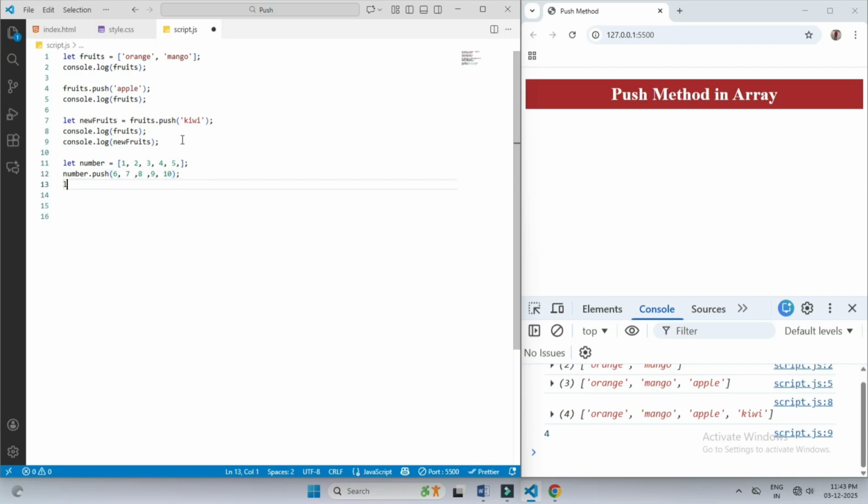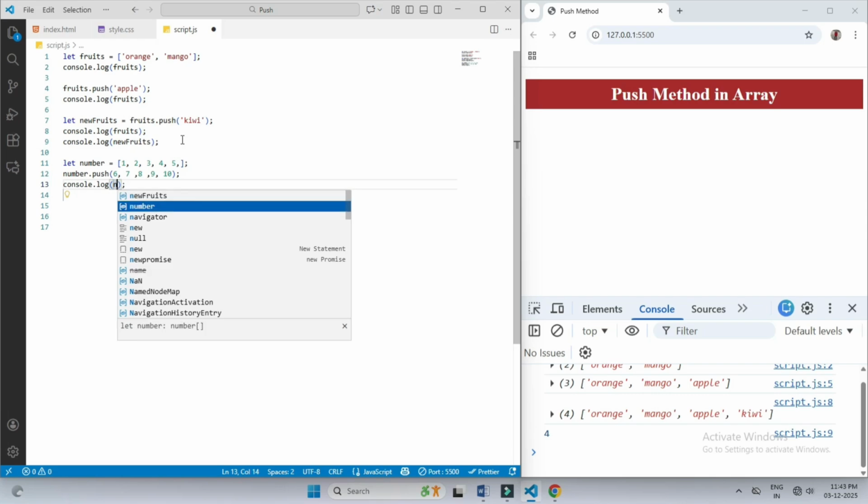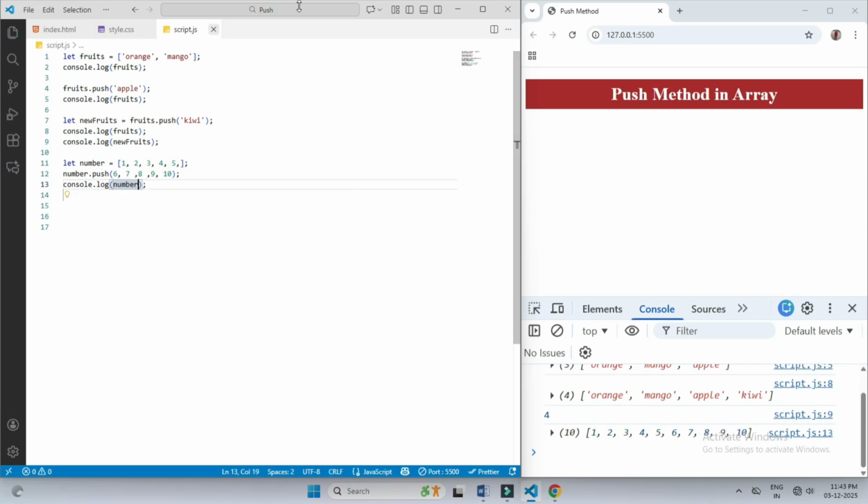Okay guys, now I want to see number. So guys, you can see 6, 7, 8, 9, 10 is added after the fifth element, because this method adds one or more elements to the end of an array. You can see after 5, 6, 7, 8, 9, 10.